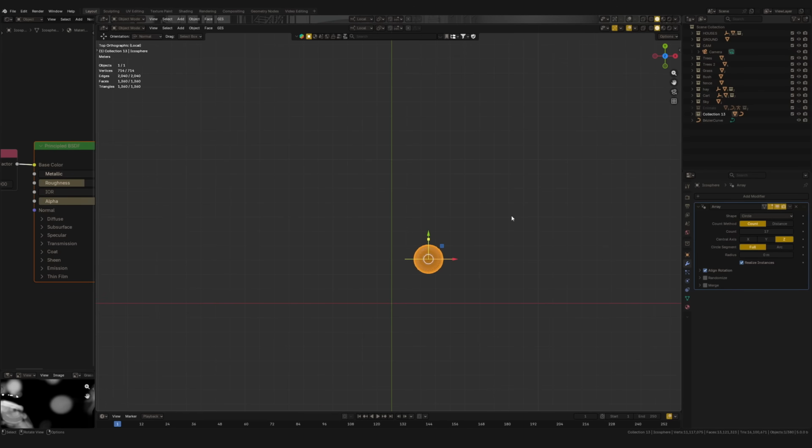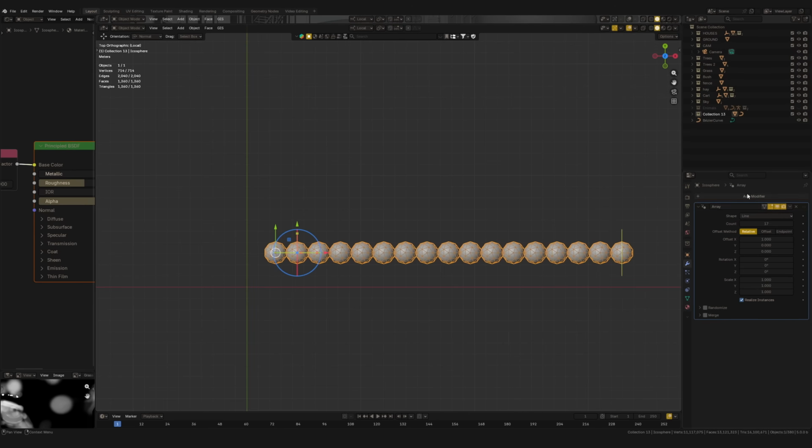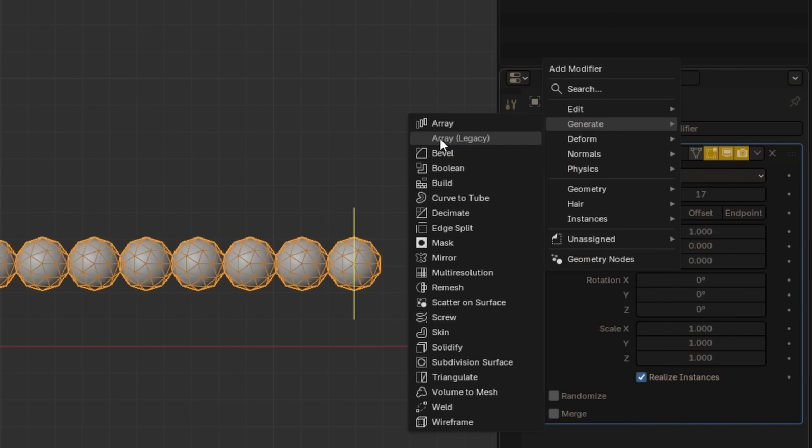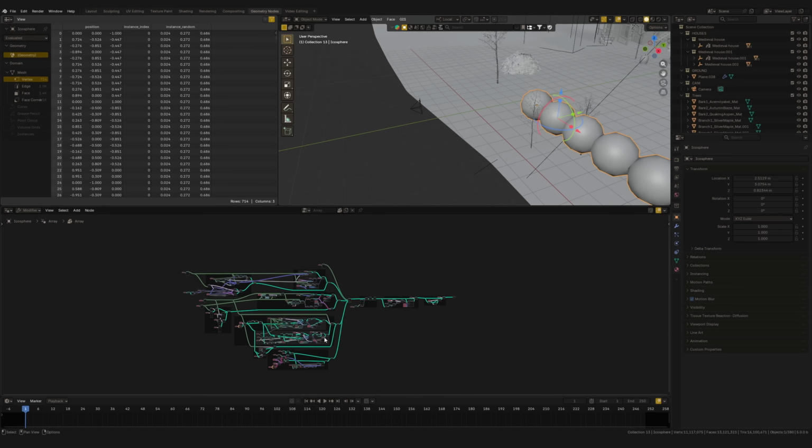And since I already touched on the Array Modifier, yes, in Blender 5.0 we have a brand new Array Modifier, as you can see, and it's built on geometry nodes.